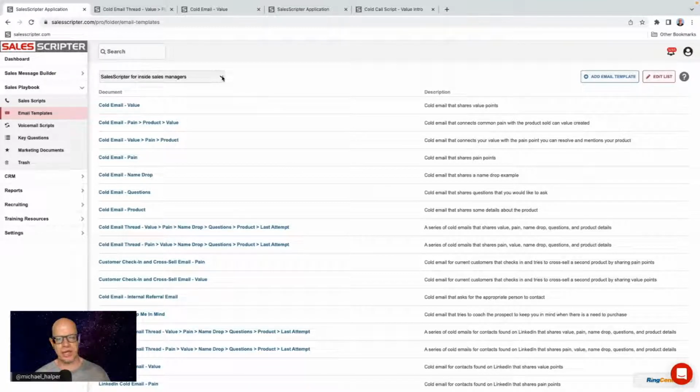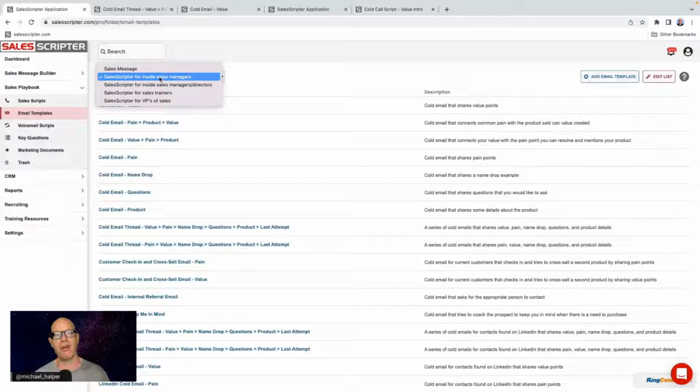This drop down right here, this is actually a sales message button. And I'm logged into my own account. I actually have in my account 4 different sales messages, and each sales message creates a unique sales playbook. And you might have a different sales message for the different products or services that you sell. You might have a different sales message for the different audiences that you sell to.